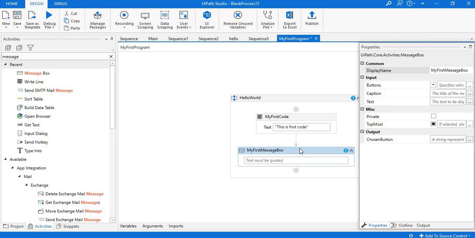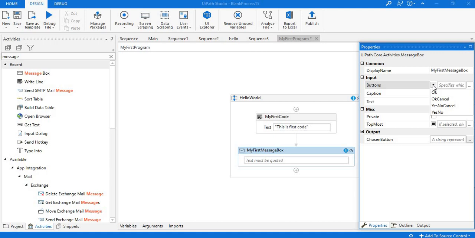Okay, now again there is an error, so it means after changing the display name some other fields are also there where we have to pass the mandatory value. So let's see. First of all, input buttons. Just check which kind of options are available. Here you can see that four different options are available: OK, OK Cancel, Yes No Cancel, and Yes No.